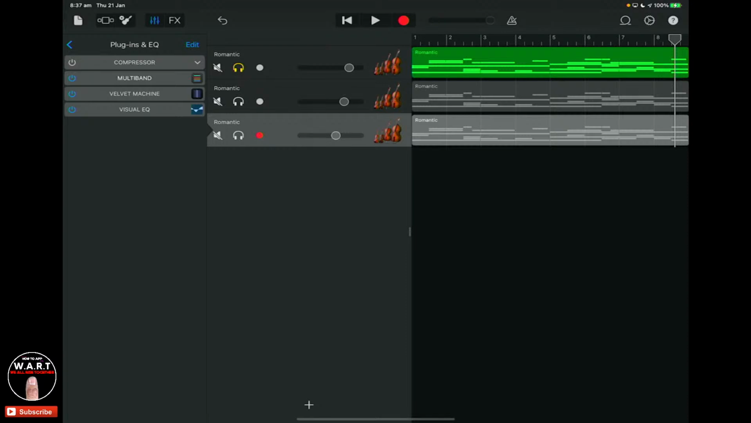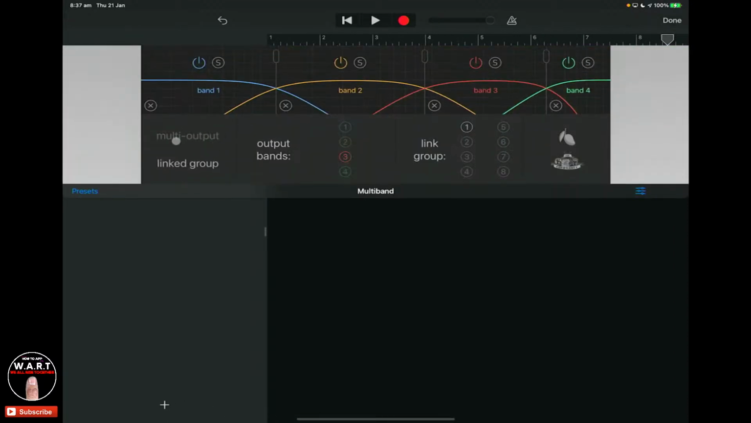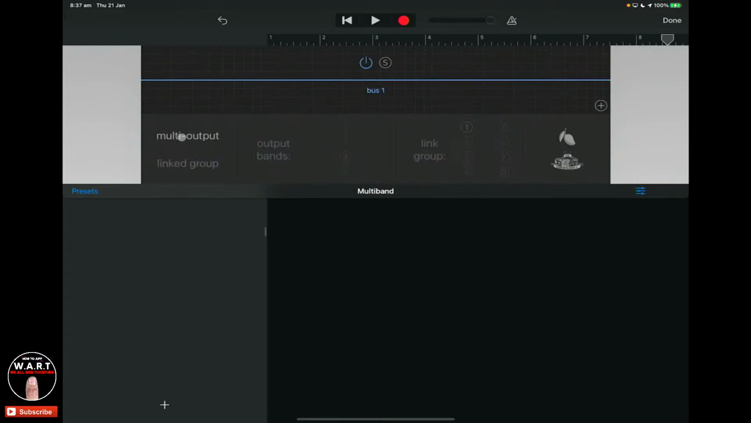So as I said from the beginning, it's only these 2 sections here, and if you're using a program like GarageBand that doesn't have multi-out, or if you're in AUM, you just use the multi-output, which you can select in here, but it won't do anything.